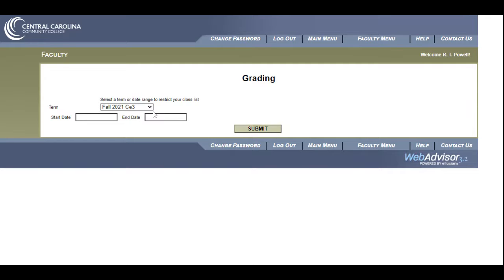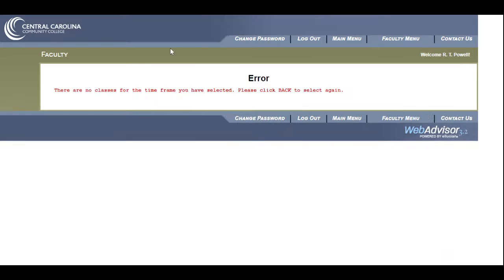So I would choose the fall semester 2021 and hit enter. And on this screen, it would have a list of my courses for the semester. I would click on that course. I would enter in grades, right? A, B, C, D, and F based upon the student's performance in the course. Those grades automatically, once you submit them, become available for students to see in their own Webadvisor login, so they can see their grades when you submit them.